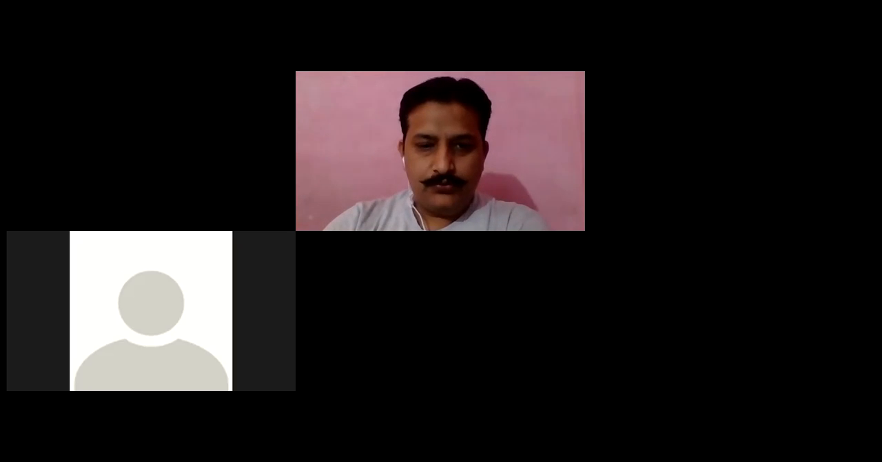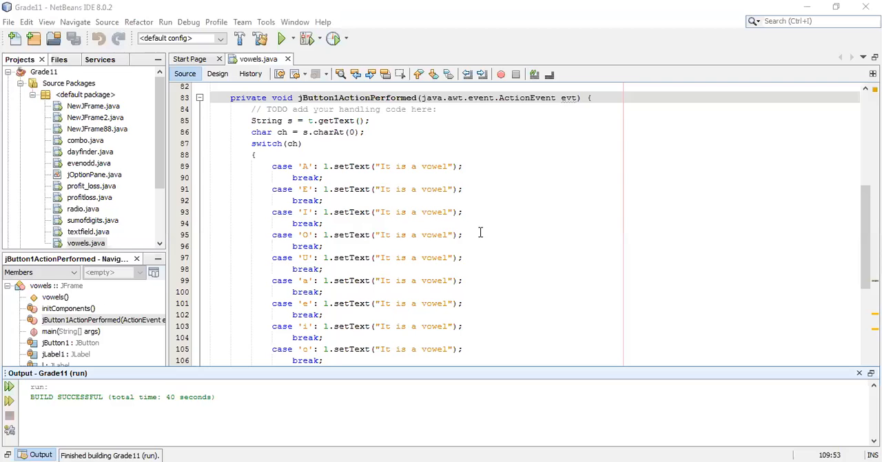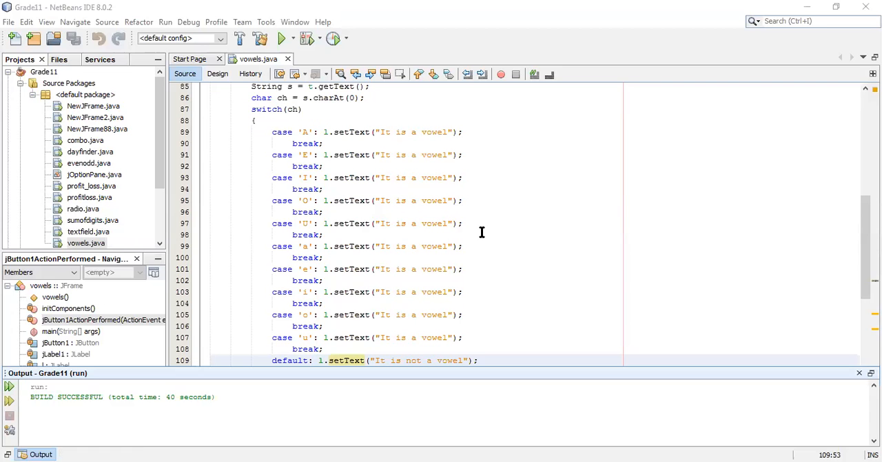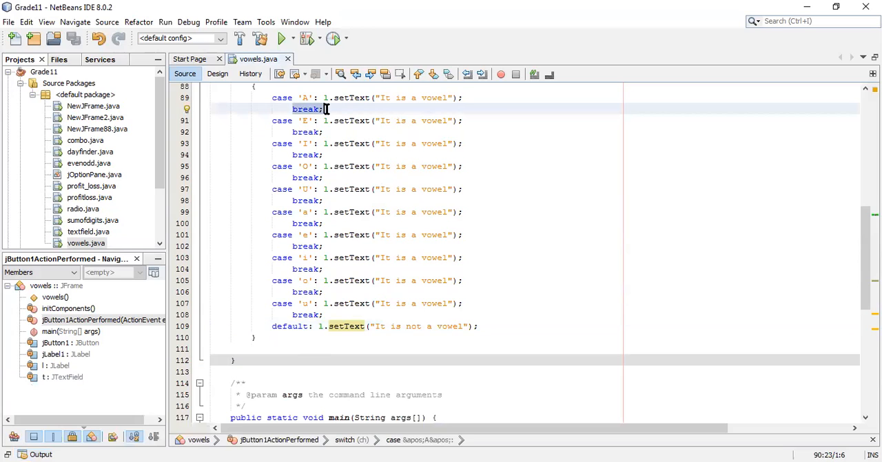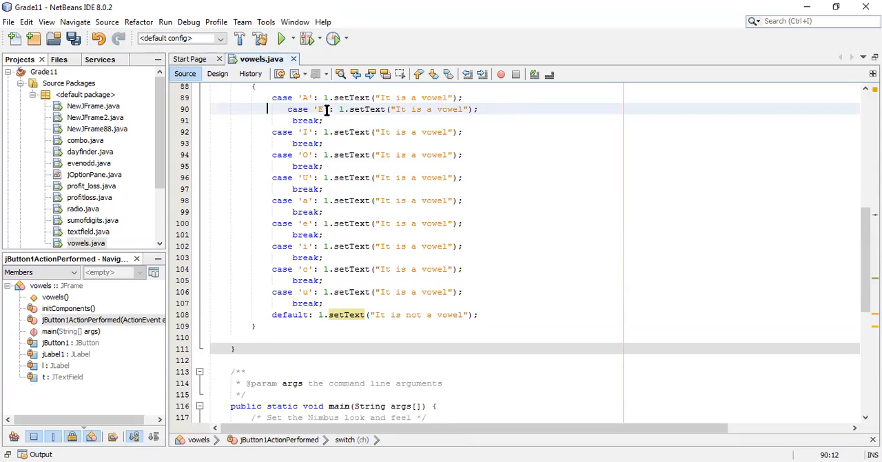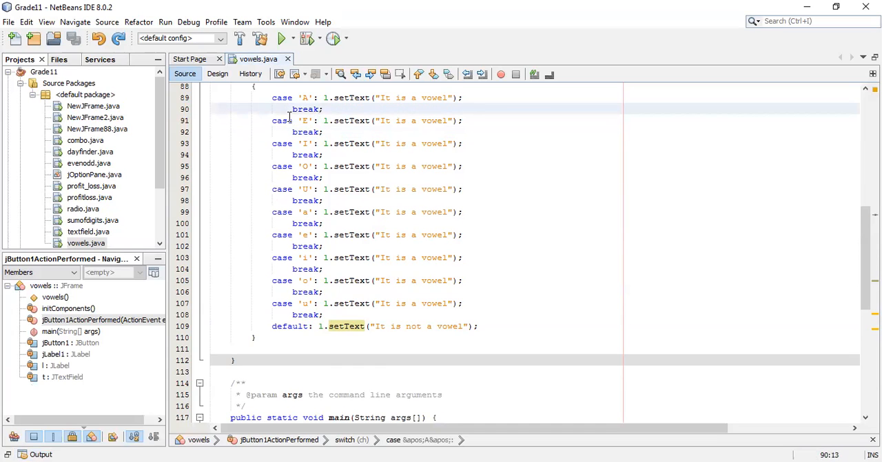One more thing I wish to tell you people is that there is one variation that I can make. That is, what will happen if I remove these break statements? If I remove all these break statements, I'll do one thing, I'll hide them. How do we hide? Put a double slash and it gets hidden. Not hidden, basically it becomes a comment.